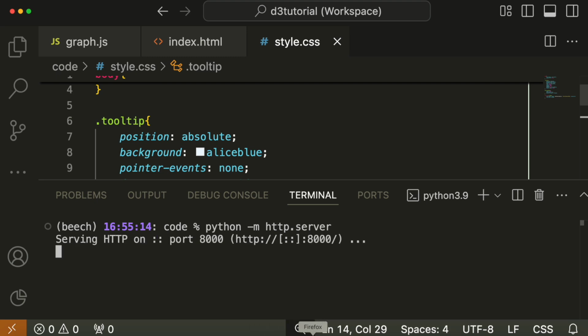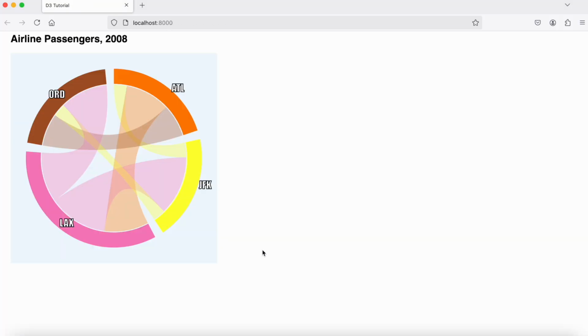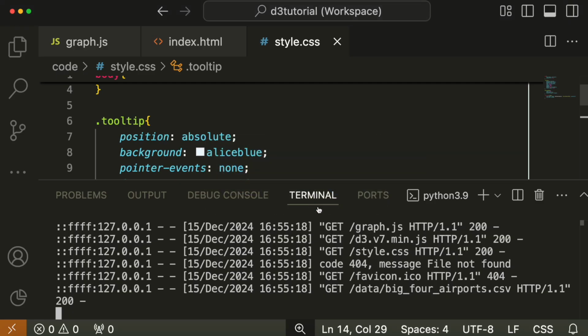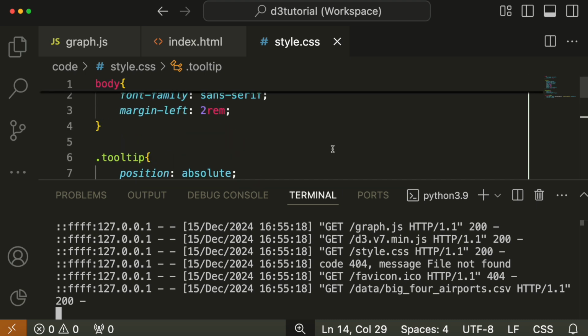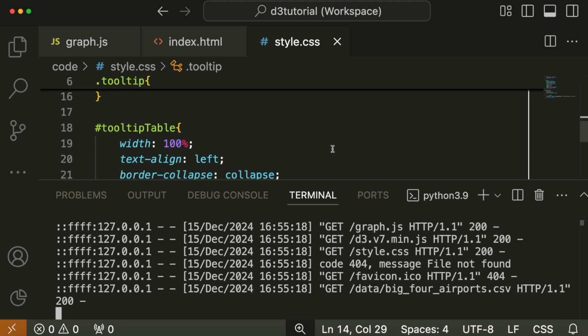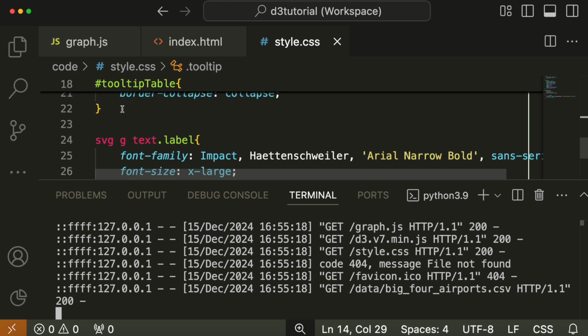Relaunch your terminal, relaunch your server, relaunch the Fox. Take a look at the tooltip, and that looks a lot better. Now, we're just going to do one more thing to the table. We have two more things to do to the styling, but we'll get around to it.